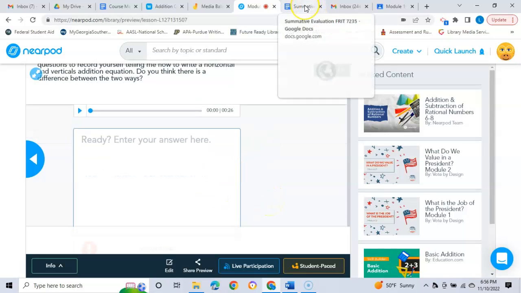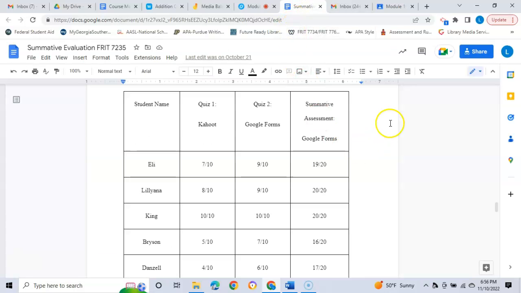In the assessments, these are the results of my assessments that I give. The first, of course, was the Kahoot, more like a game assessment in Module 1. Then about halfway through in Module 4, the Google Forms, and then at the end, the summative assessment that's in Google Forms as well. So I have all of my results here.